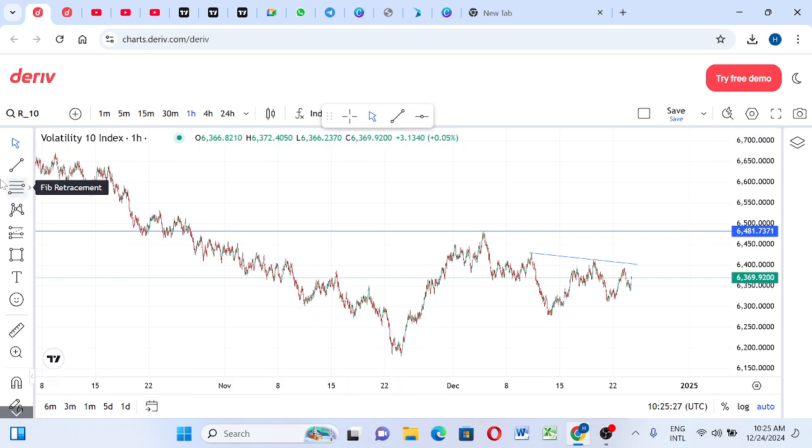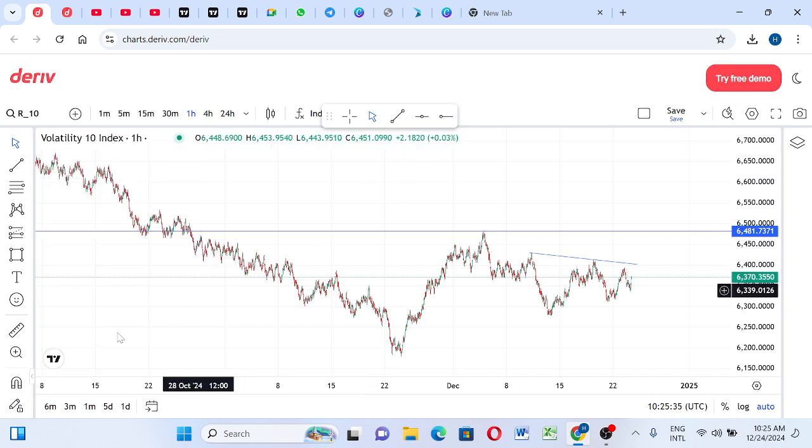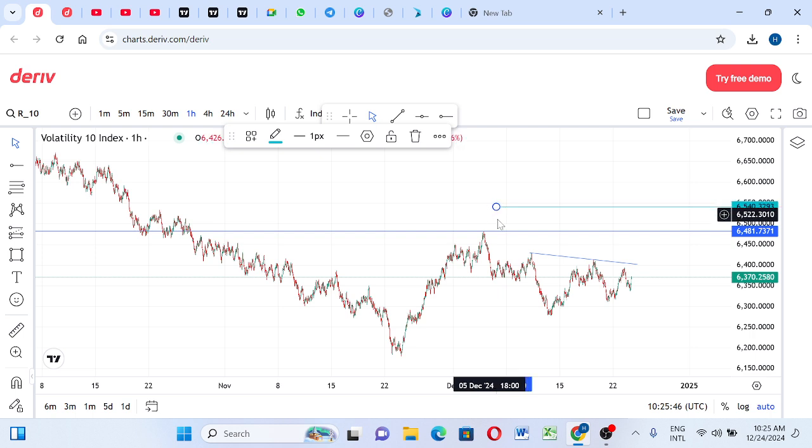Now I've added this horizontal line. Now I want to add the next one, which is the horizontal ray. Now when I enable it, you see I'm enabling them one after the other so that it doesn't get complicated for you. When I enable the horizontal ray, I click on it, and then I drop it on my chart. When I drop it on my chart, you can see that the horizontal ray is not like the horizontal line that actually extends to the end.